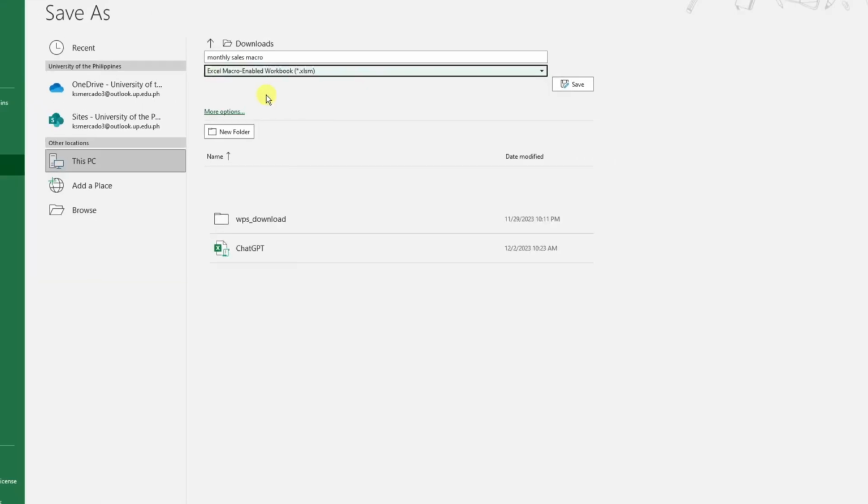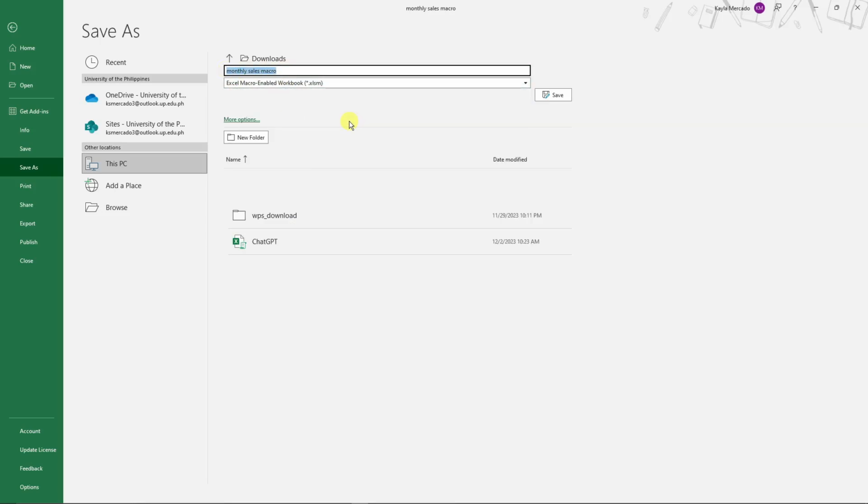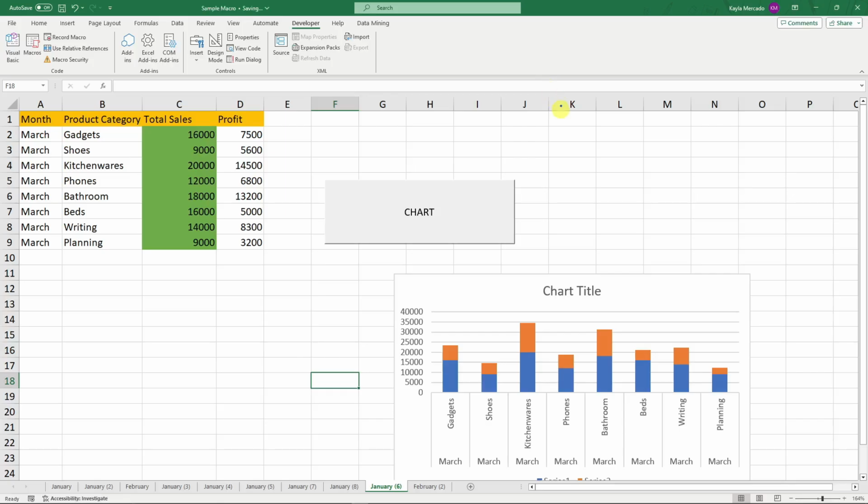There we have it. You can rename it anything you want. For example, Sample Macro, and click on Save. And that being said, this Excel file right now is macro enabled. You can use it anywhere, as long as it supports Excel files with the latest version of macros.